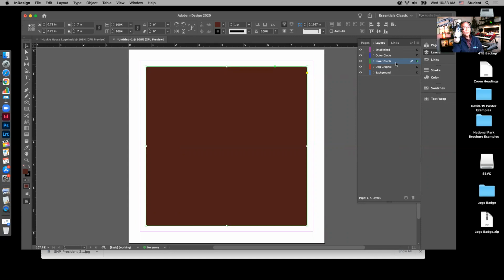Then to move something to any layer, just select it. And when you select it, you'll see the dot right there, the little square. Just click and move it to the layer that you want. Now you can't see it move, but it is moving. So just click, drag it, and let your mouse go, and it will move to that layer.